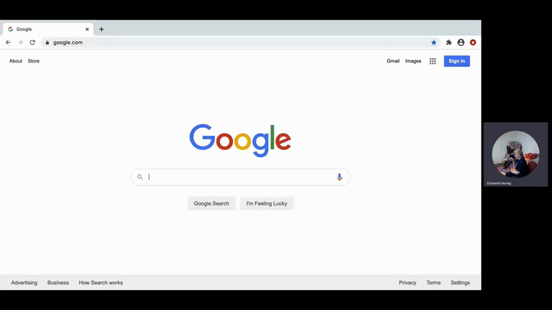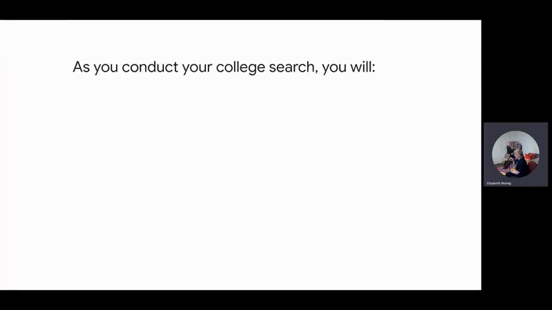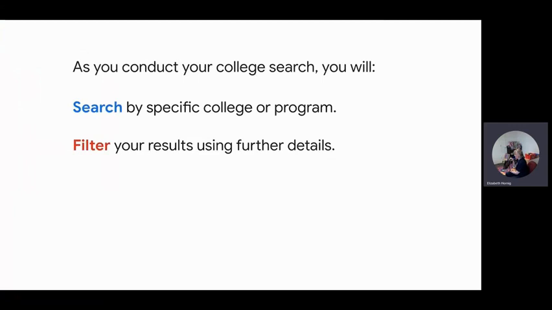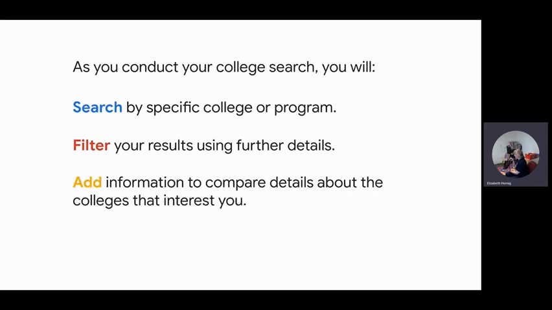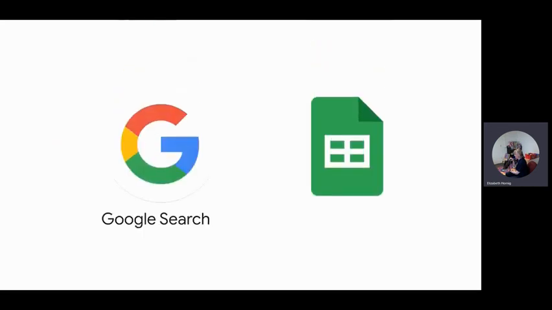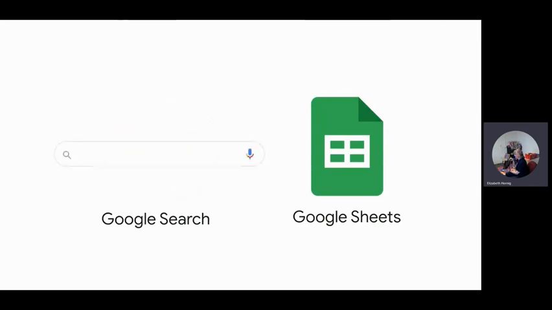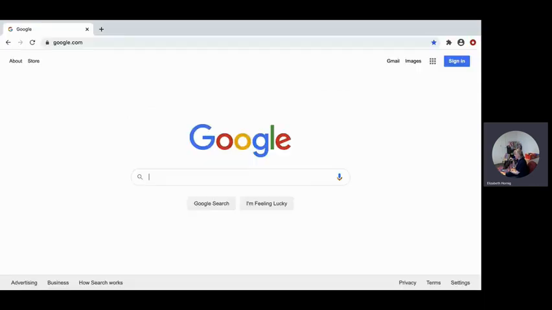Using Google Search can help you navigate the college search process. As you conduct your college search, you will search by specific college or program, filter your results using further details, and add information to compare details about the colleges that interest you. This lesson uses Google Search and Google Sheets, but you could apply these skills and concepts in any search engine and in any spreadsheet application, or even on paper.